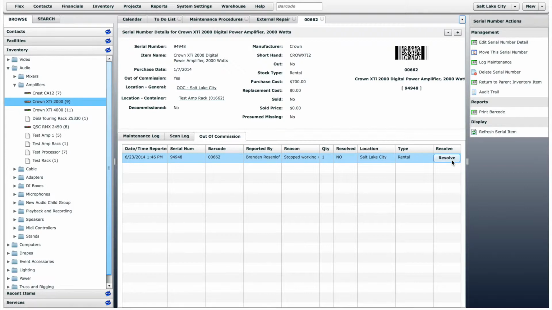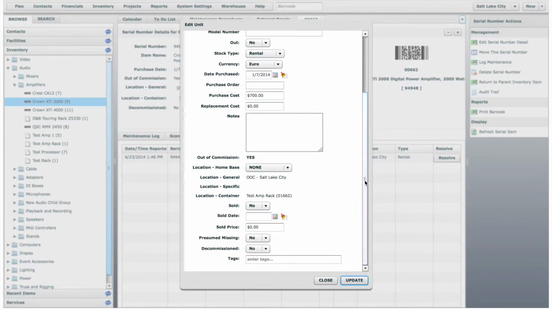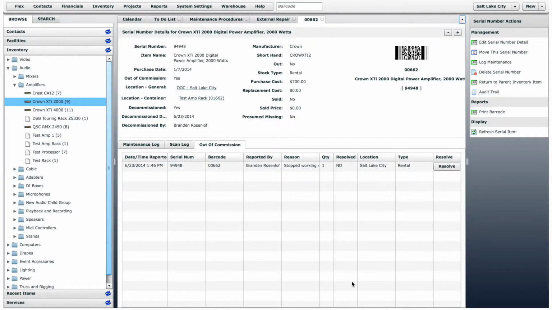But if the amplifier could not be fixed and you want to remove it from your inventory, you can mark it as decommissioned. This is useful when you want to remove an inventory item but still keep a record of it. To mark an item as decommissioned, click Edit Serial Number Detail in the Workbench menu, then select Yes on the Decommissioned option. This will create a decommissioned report.